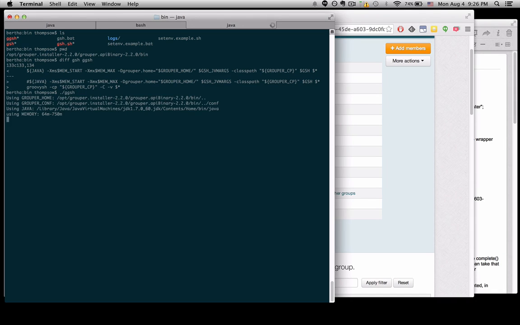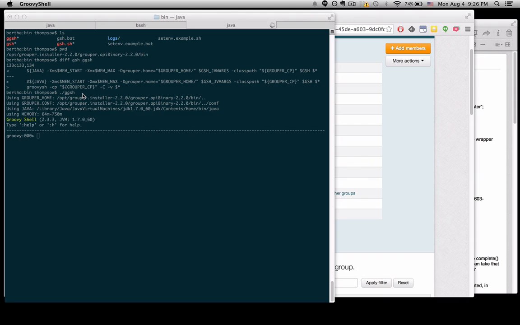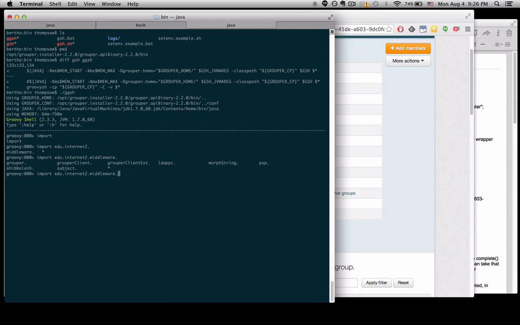So let's start that up. And we get this kind of normal stock Groovy shell. But because I'm passing in the class path for Grouper, I have access to all the Grouper classes. So the first thing I can do is import some packages that we need. And you can see this is doing tab completion.